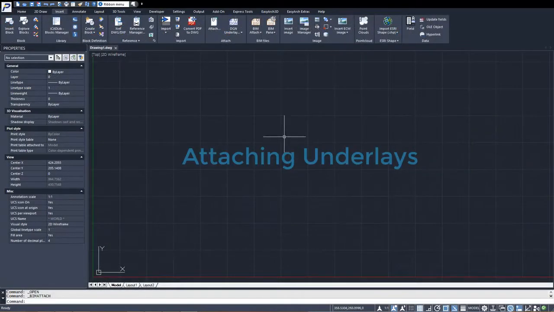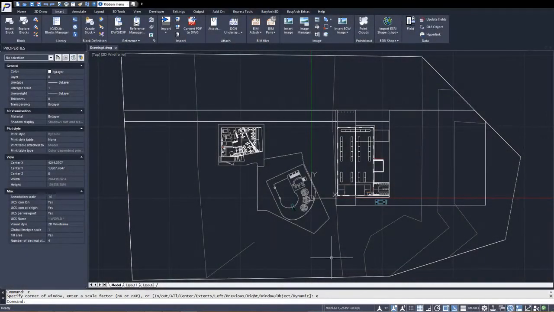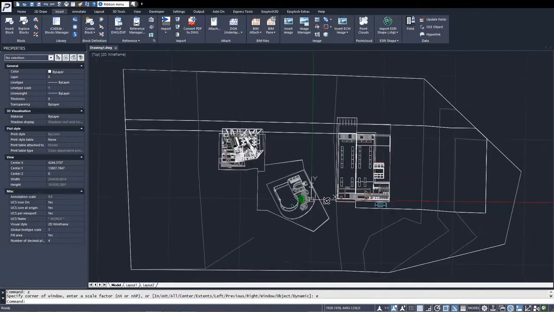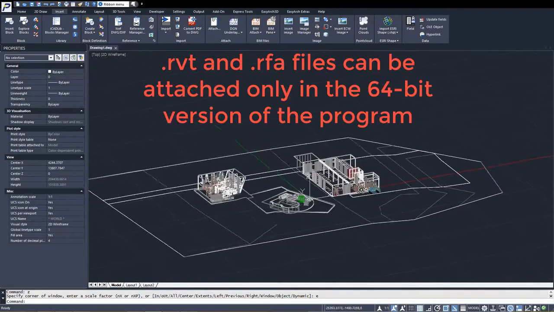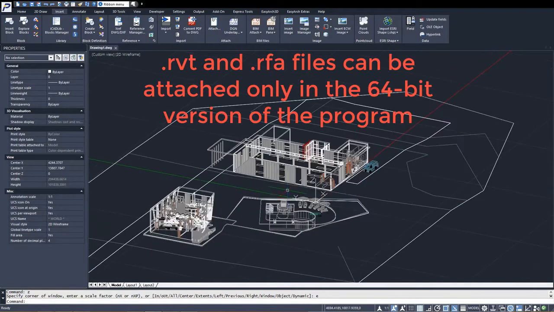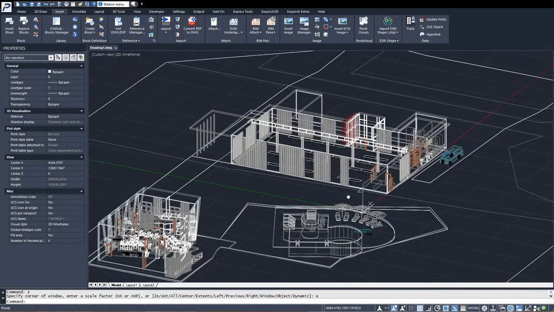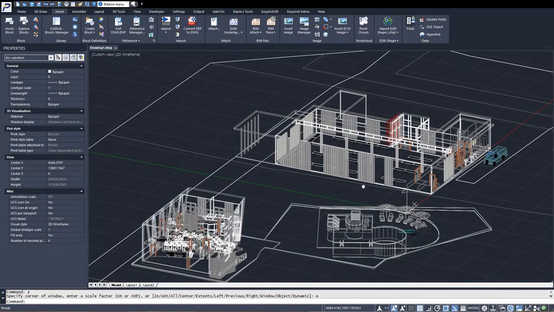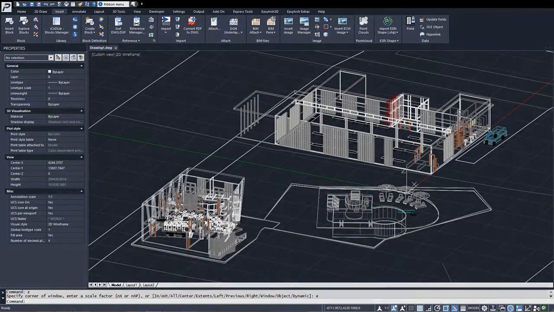Attaching underlays. Attaching a BIM file is similar to attaching an image file. RVT and RFA files can be attached only in the 64-bit version of the program. To attach a BIM underlay, do one of the following to choose BIM Attach.